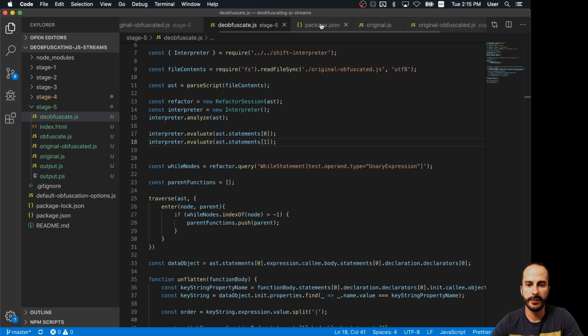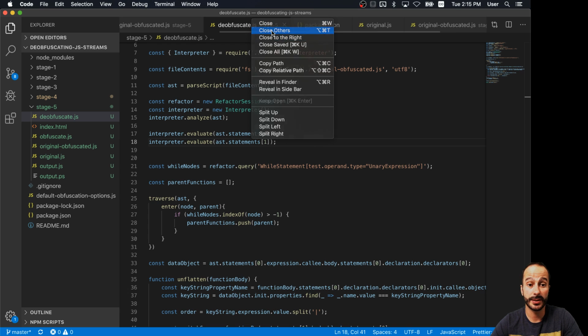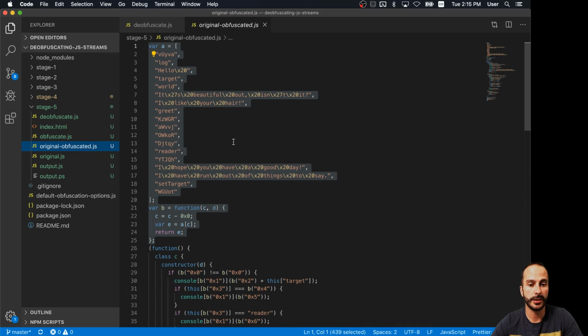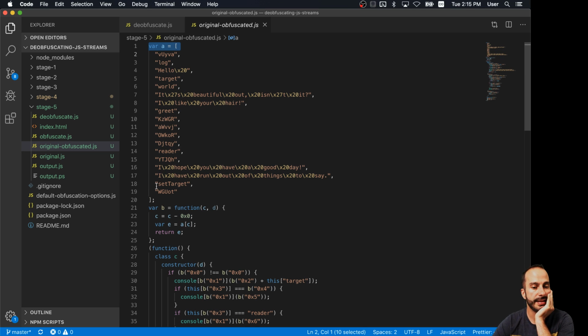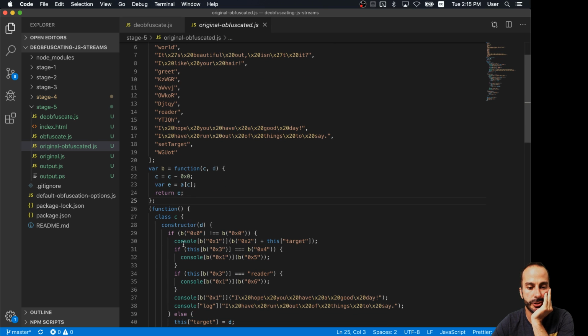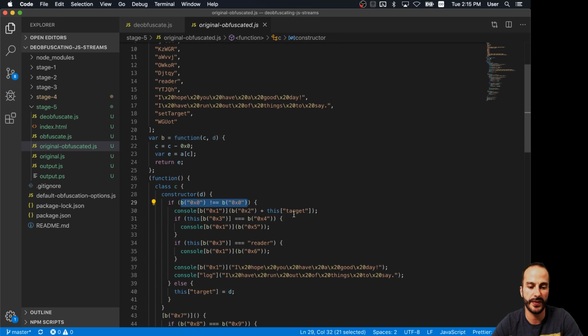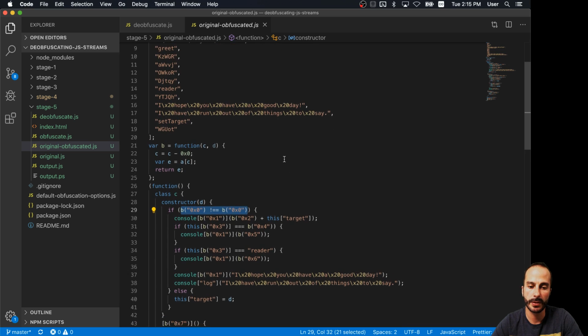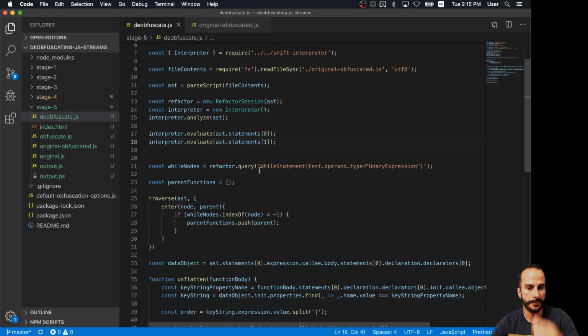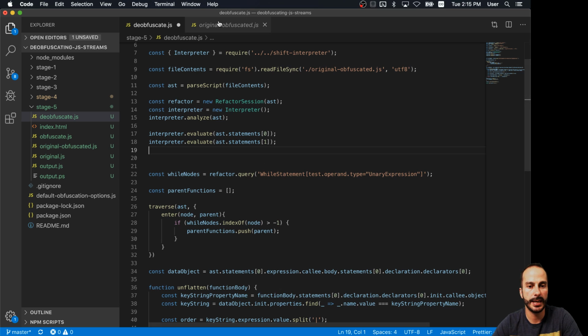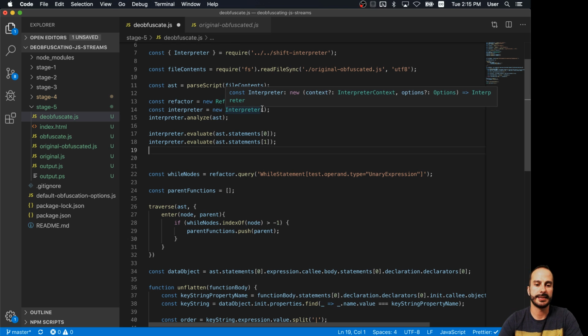What that will give us, let's get rid of all these things. Close others. Original obfuscated. So that'll get this variable populated in our evaluator and this variable populated in our evaluator, so that we should be able to execute this expression to determine its value. Okay, so we have that.